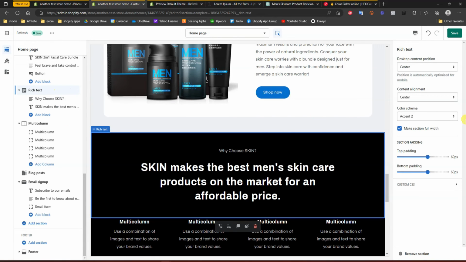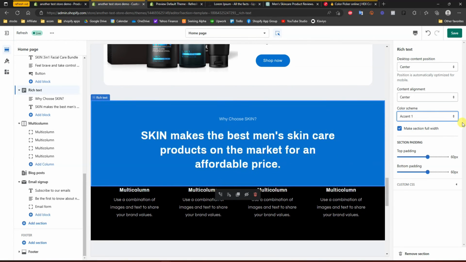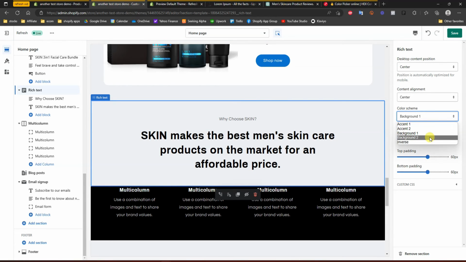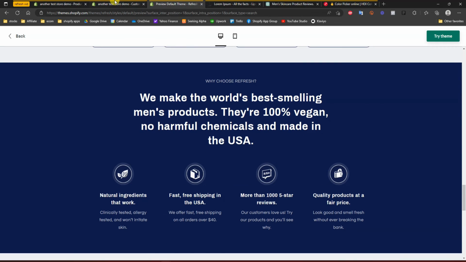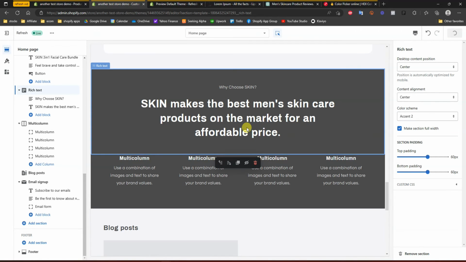If we click on the rich text section itself, we can see we can change the colors if we wanted. If I wanted to change it to accent 1, I could do that. So if you wanted it to be a different color, you could. If you wanted to change it to one of the background colors, you could do that as well. But I'm going to keep it on accent 2, because I think it does look good when these are the same color. So I'm going to keep these both the same black color that we have, and click save.